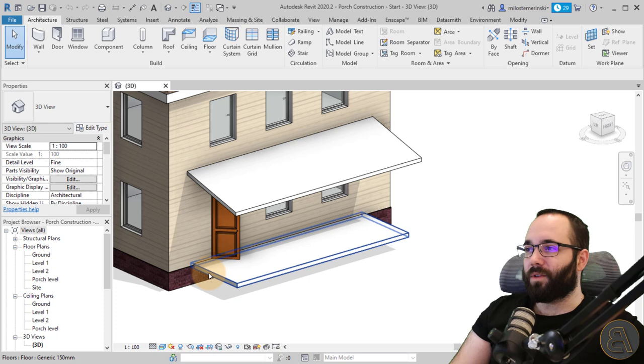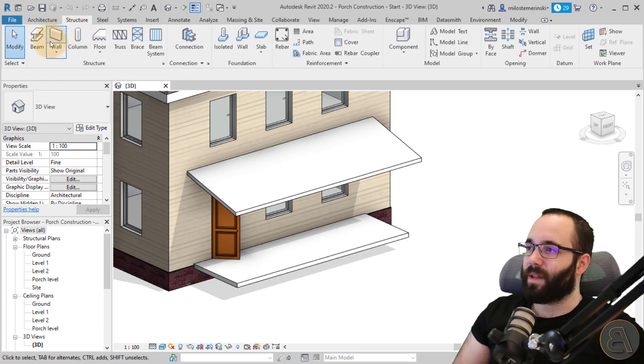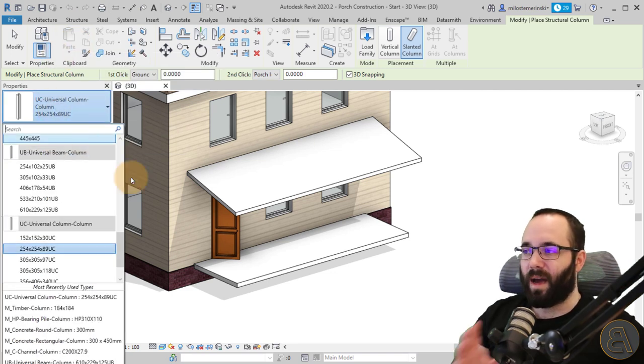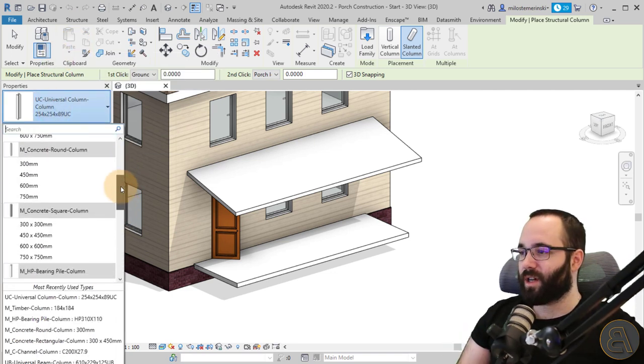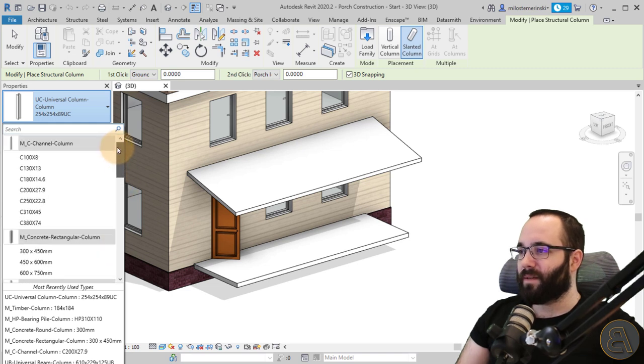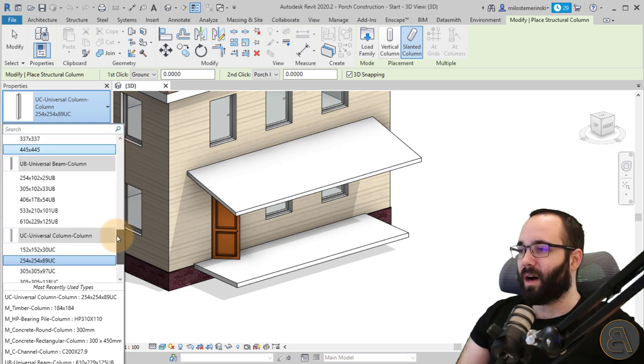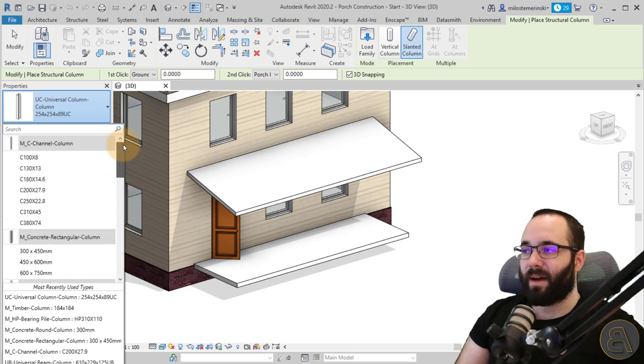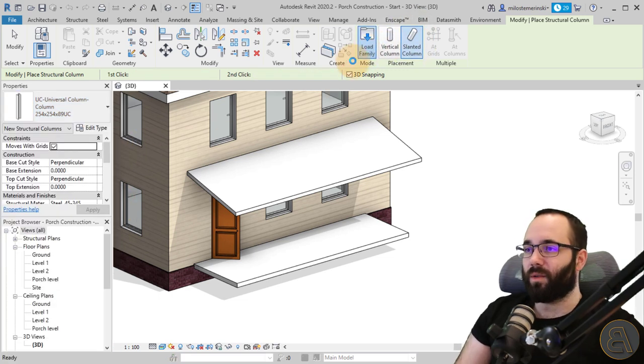Okay, so the first step is to go here to structure, and then let's go to structural columns. And then for the structural column, you just want to check which types you have here. And if I just check here, let's see, do we have some sort of a timber column? So if I just check, as you can see, we don't really have a timber column. So let's go to load family.